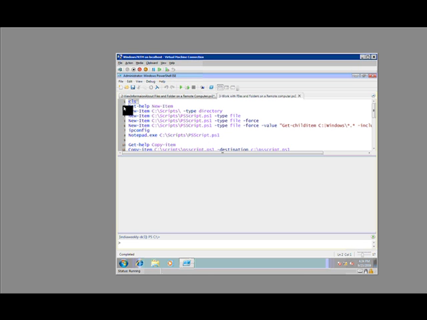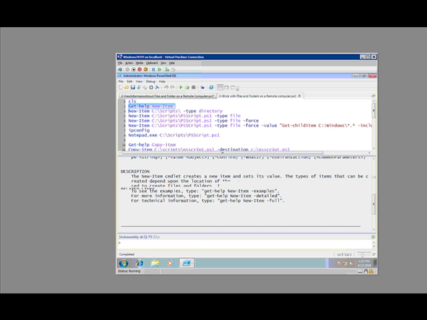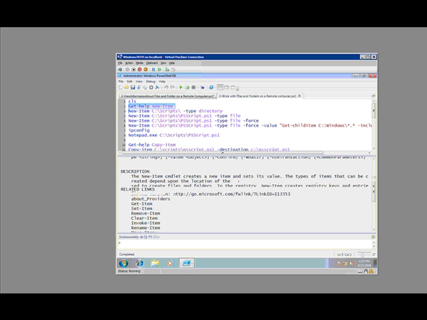To get help on New-Item, I could just say help New-Item. I could even say man New-Item. Or it is Get-Help New-Item. When I say Get-Help New-Item, it gets me the help on how to use the New-Item command, its syntax, its description, related links, etc.